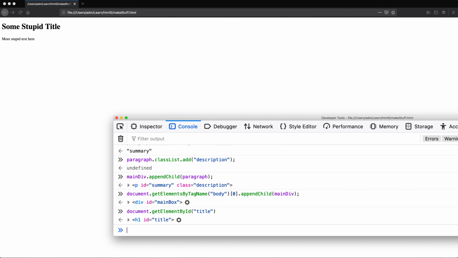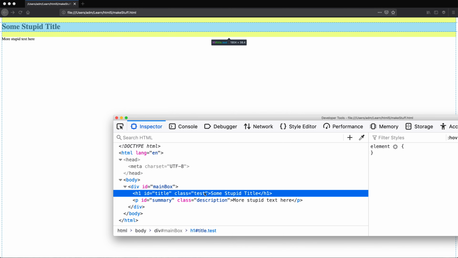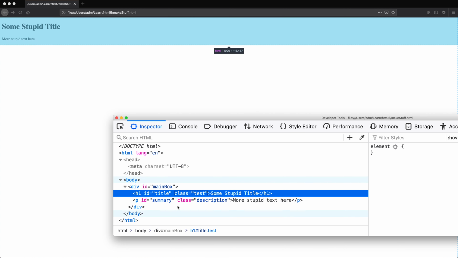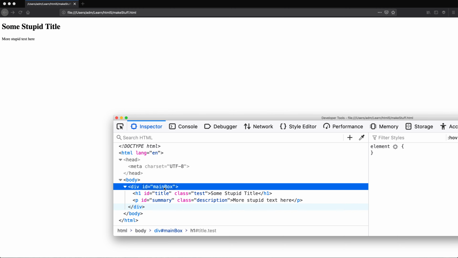We'll find it. Now with that element, I can do again our classList, and we can add whatever class we want to add to that, test. So now if I go back to our inspector, see there is a class test applied to that H1. So now let's say I want to just empty this div, the main box div.